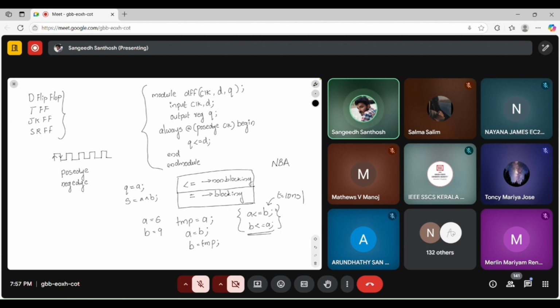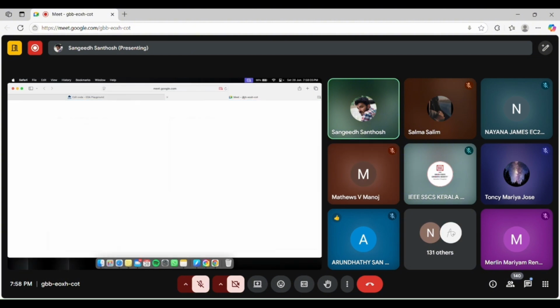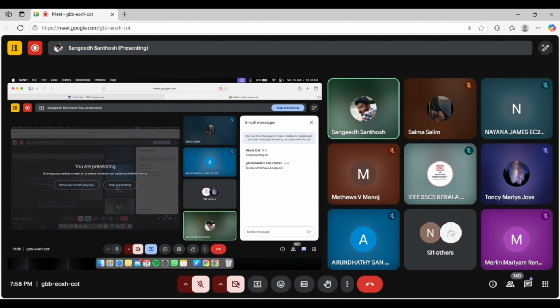Everyone understood this positive edge and negative edge? You know flip-flop is edge triggered, right? If you have any doubts, you can put them in the chat also. I will read that and give you a reply.